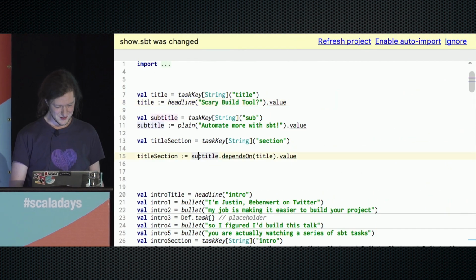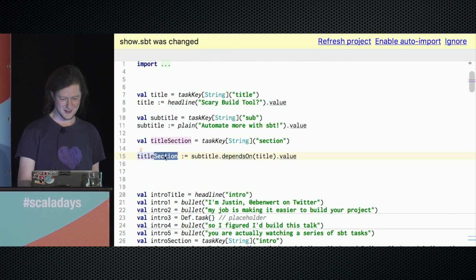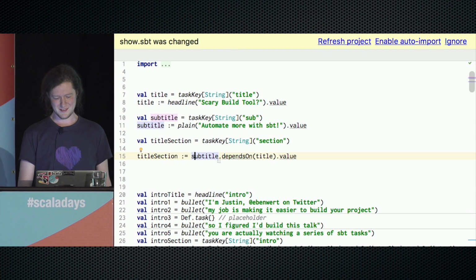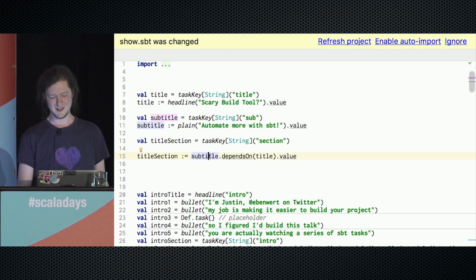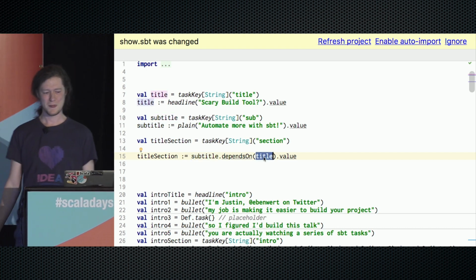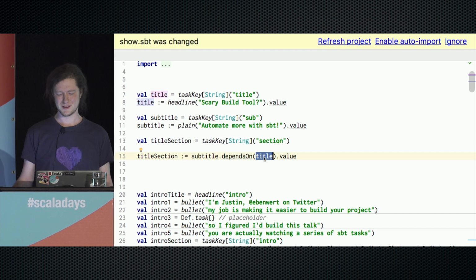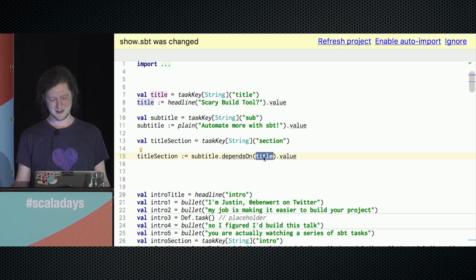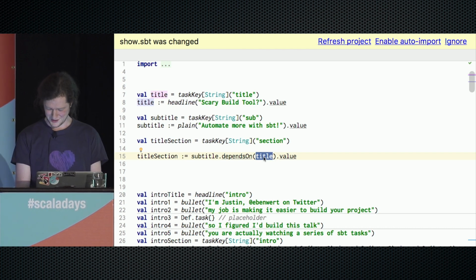Slightly more interesting, I've defined a title section task. This is defined as subtitle depending on title. So now I've introduced some sort of ordering, which by default doesn't happen in SPT except through explicit dependencies one way or another. I'll go into a little more detail later.